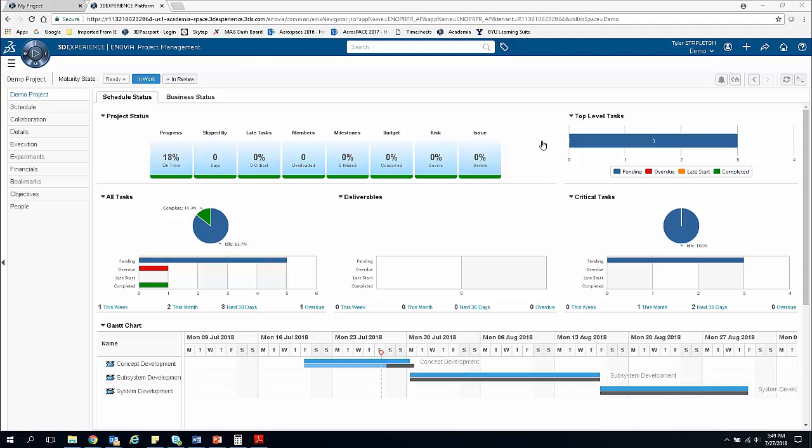Enovia, like CATIA, is one of the tools available to you within the 3D Experience program. It's going to help you collaborate and manage your project so that you can stay on top of all of the tasks that you have to complete in order to complete your project on time. We're going to be covering some of the benefits that you can receive by using Enovia to manage your project.